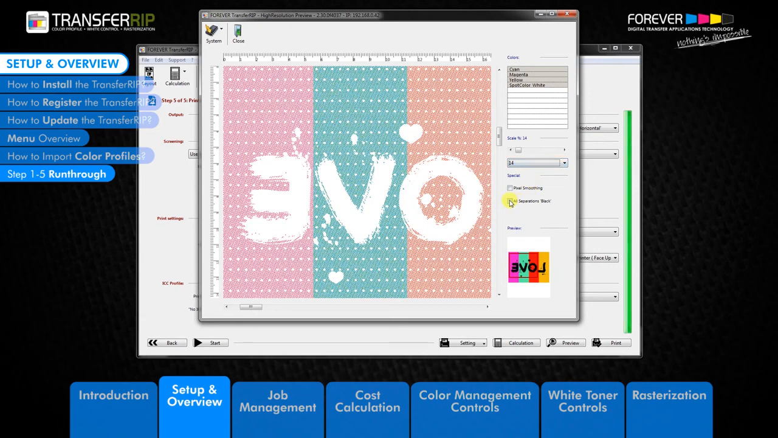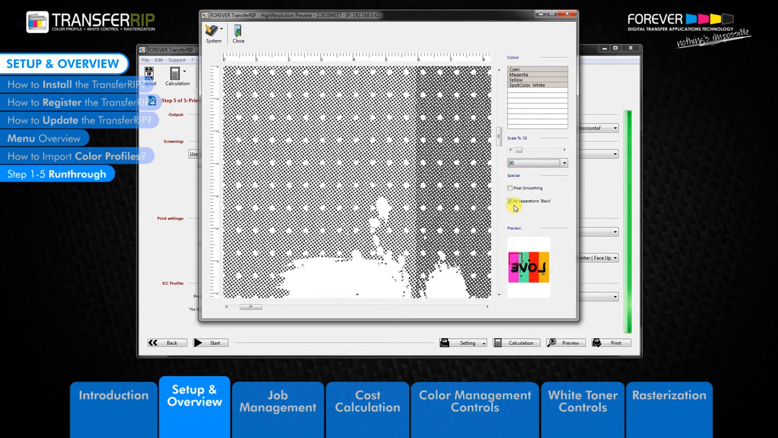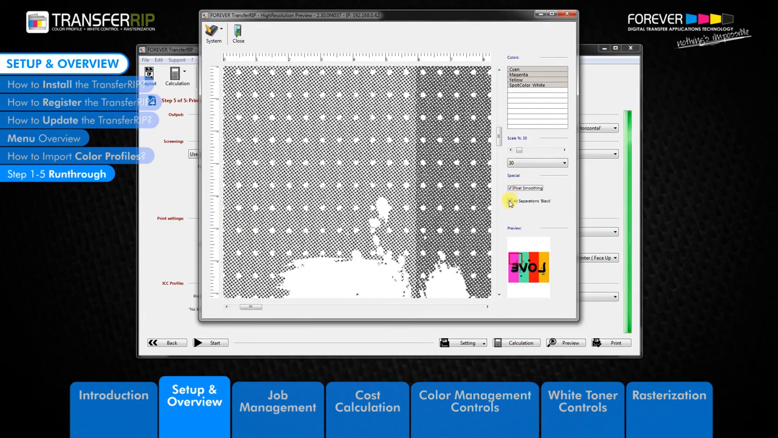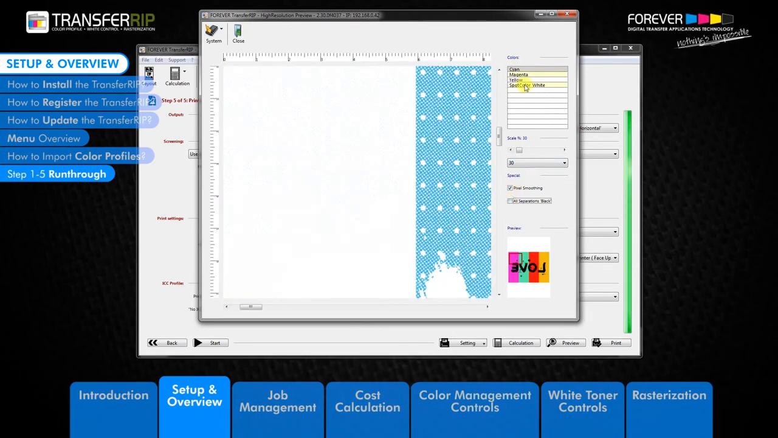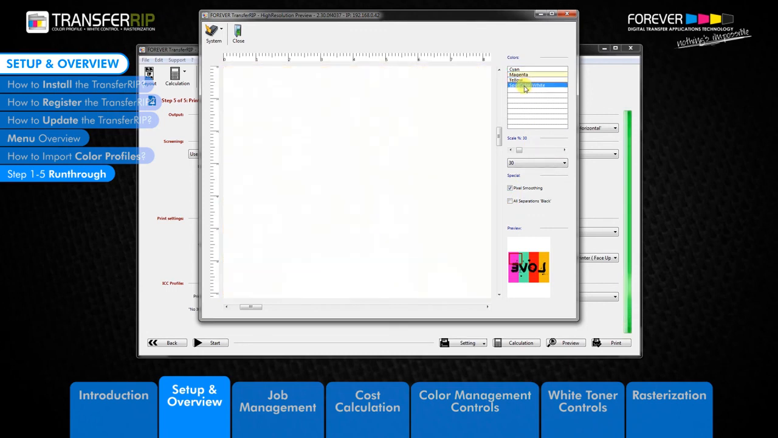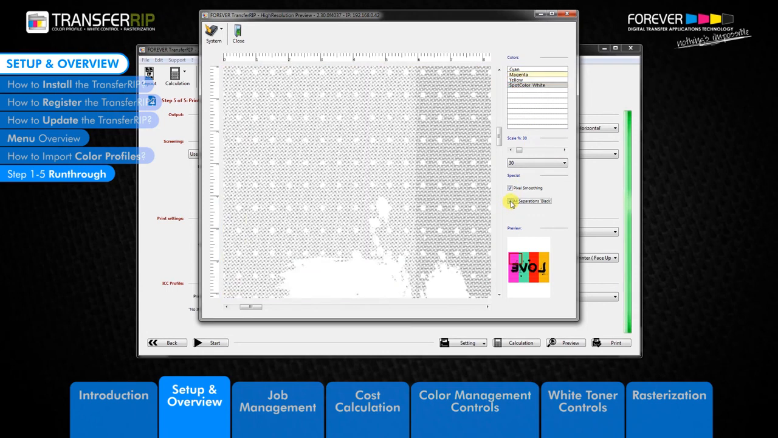The second most important option is the all separations black tool. This option removes the color from the image, replacing them with black. This is a helpful tool for taking a closer look at the raster option and how it looks on the image. The pixel smoothing tool simply smooths the pixels in the preview window. The last option is the color selection preview. You can preview each individual color which will be printed with your image. For example, cyan, magenta, yellow or white.